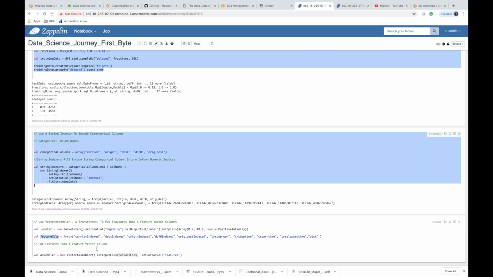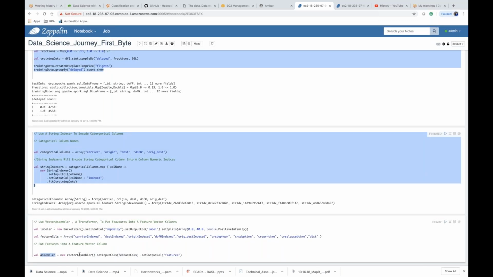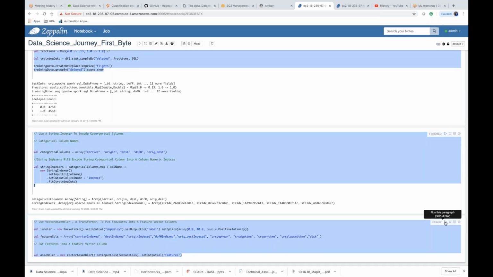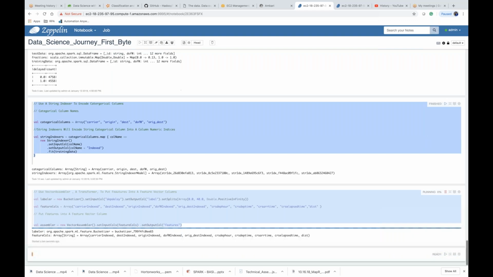Perfect. Now you are creating a variable called assembler. That assembler is having vector assembler. Vector assembler does what it is supposed to do: all your reference list of columns will be put into one single feature column. So input feature is feature columns and output column is features. Let me run this one. I'll show you what it does. Perfect. It's running. Superb. Let's see.